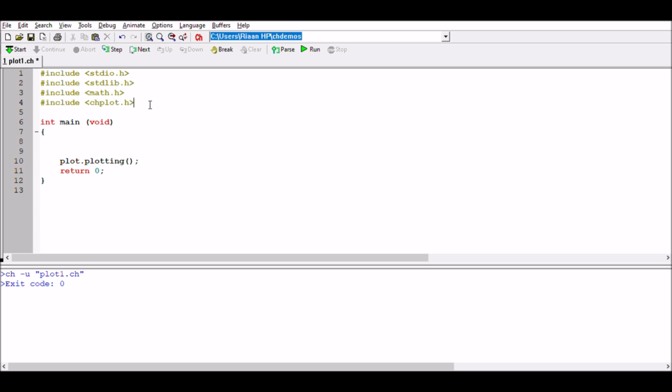Right, so again, I've got my standard format for the program over here. Again, we're looking at standard input output, the standard library, the math, and the chplot libraries being declared over there. Okay, so what I'm going to do over here, before I get to the main program, is create three different functions, and these functions are going to correlate with each graph that I'm going to be plotting.